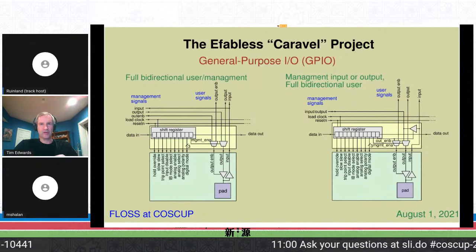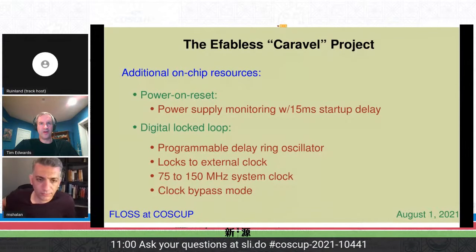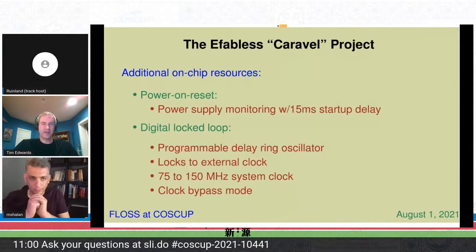The digital locked loop synchronizes an external clock to an onboard ring oscillator to provide an onboard clock with about a factor of 2 range from about 75 megahertz to 150 megahertz. The processor can also bypass the digital locked loop and run directly off of the clock pin input, which would have a maximum rate of about 60 megahertz. So that's a pretty thorough description of the hardware resources of the Caravel harness chip.